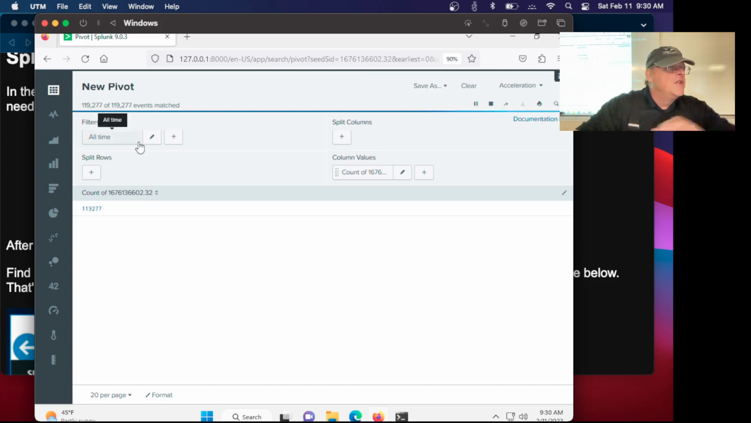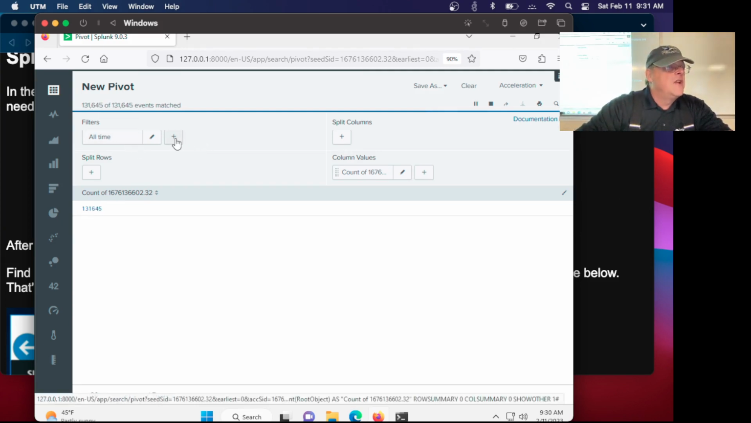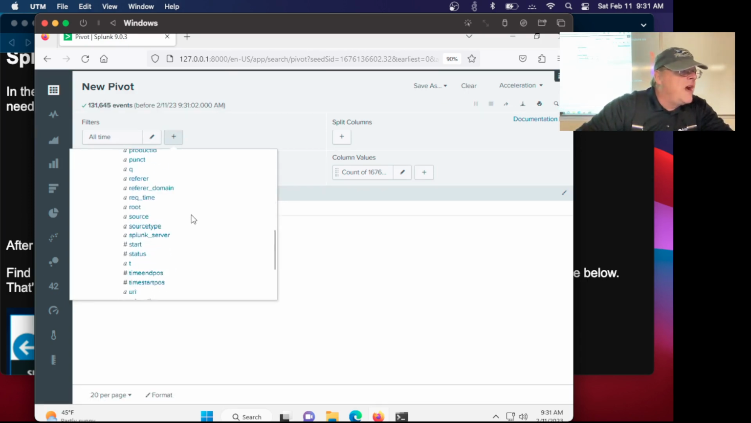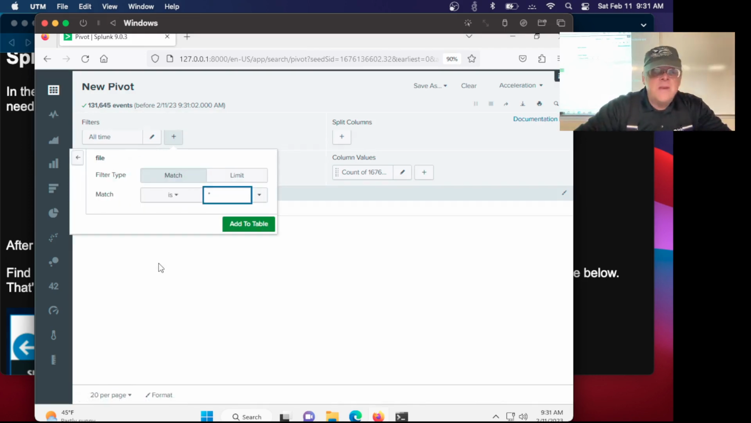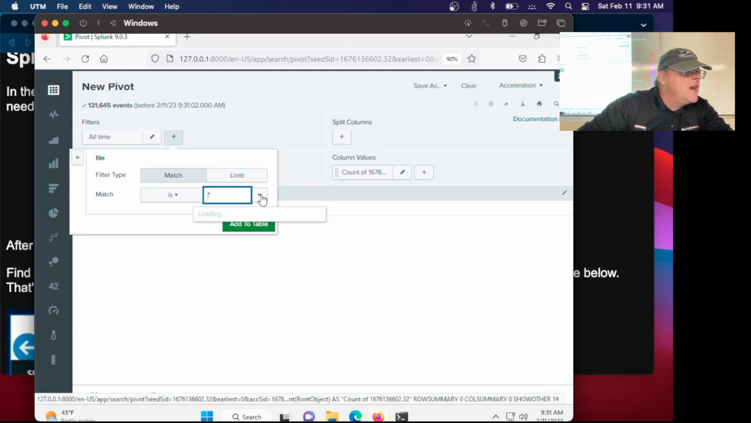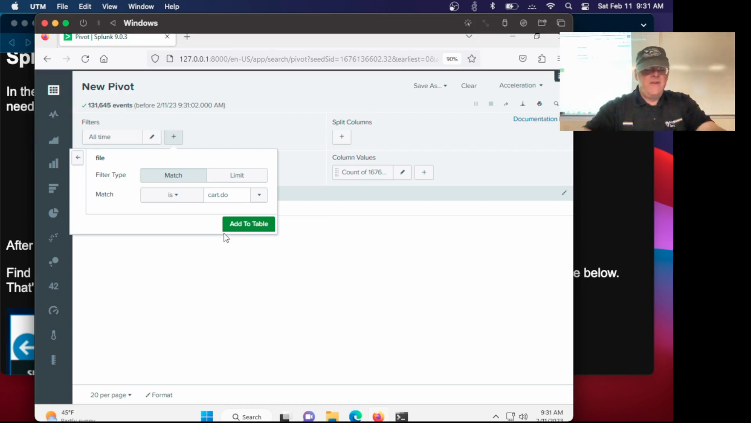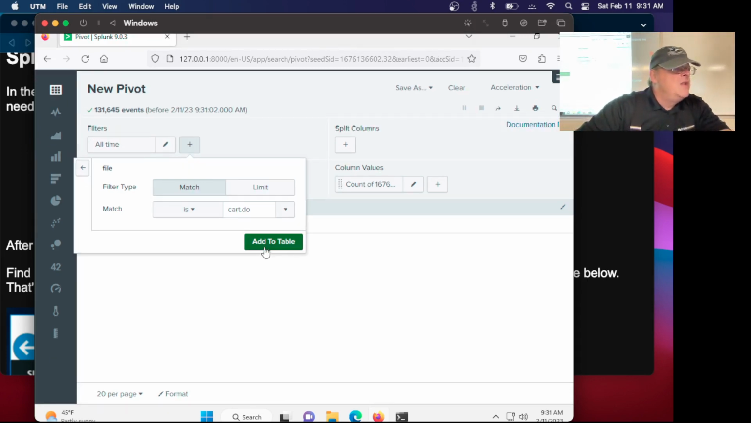So under filters, we don't want to show all the data, we want to filter it. So this plus sign will let us add a filter, and we want to filter by file. So file, we want to restrict. We want to only show certain values of the word file. And what we're going to do is find cart.do in this list. And that's it. Let's see if I can make this font bigger. It's pretty hard to see. All right, cart.do, add to table.